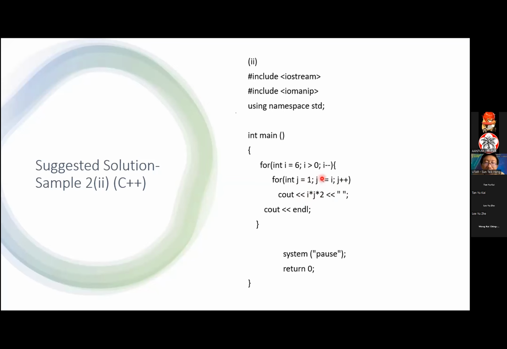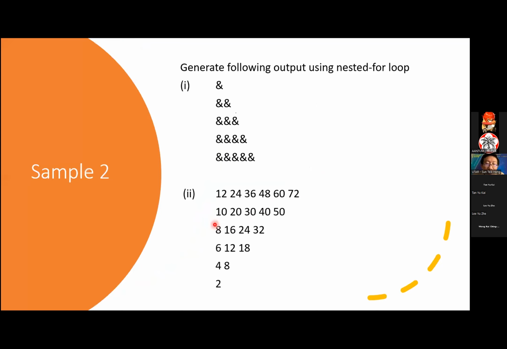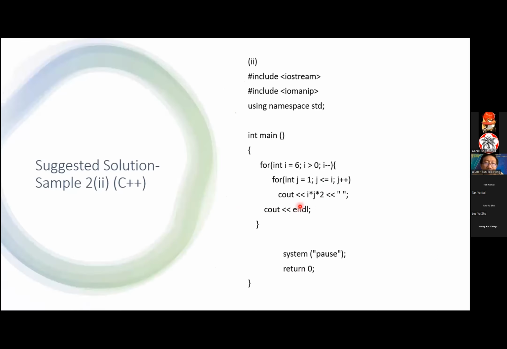Therefore, this inner for loop will produce for you 10, 20, 30, 40, and 50. You see, 5 multiply 1 multiply 2 is 10. 5 multiply 2 multiply 2 will be 20. 5 multiply 3 multiply 2 is 30. 5 multiply 4 multiply 2 will be 40. And 5 multiply 5 multiply 2 will be 50. By doing that, you are able to get this result, this type of loop.